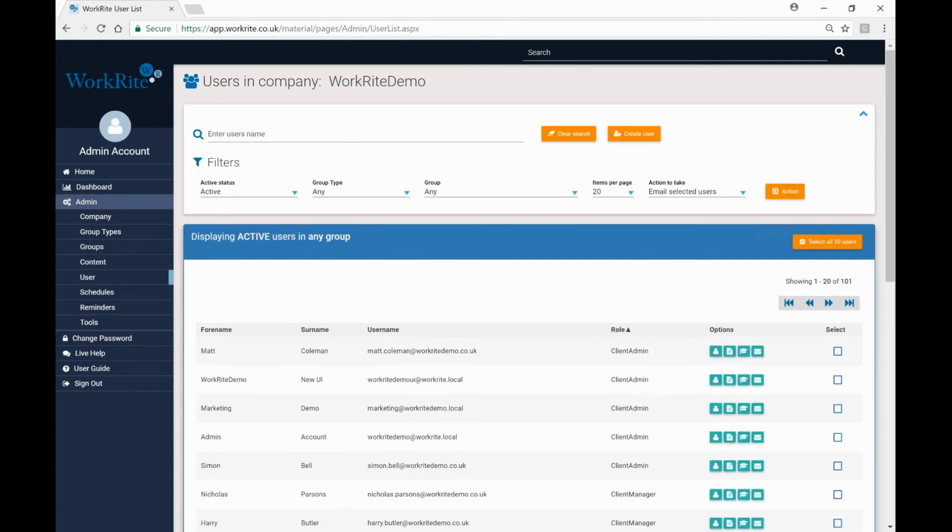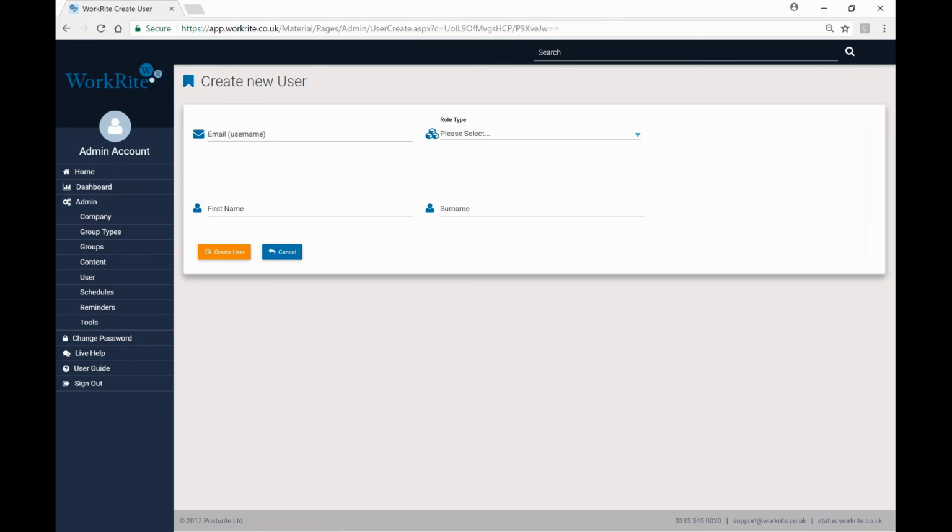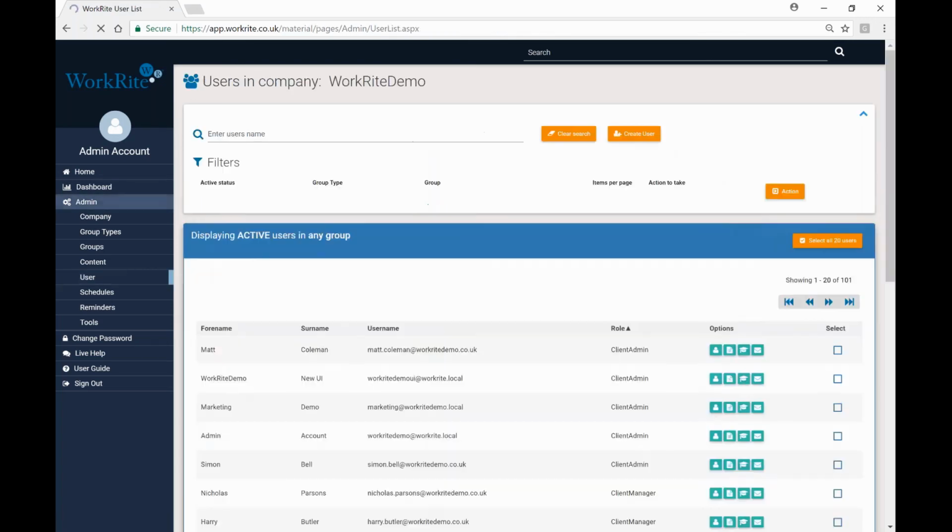Again, this does look very similar to our old look. How you add a new user, you'll see at the top right here, you've got create user. That's slightly different. You only have to fill out a few columns now rather than all of the information in one place. Once you've added them, then you can add the groups and the courses and everything like that. Just going to go back to the user page.